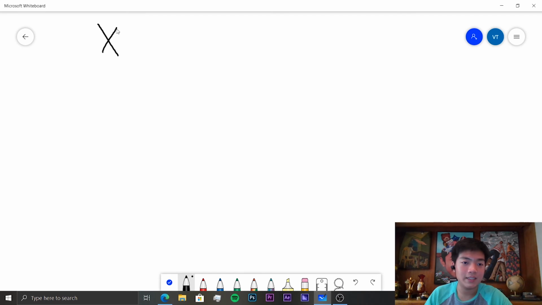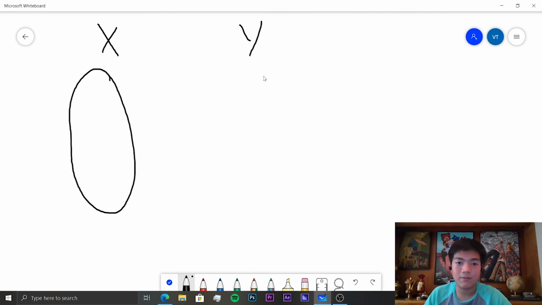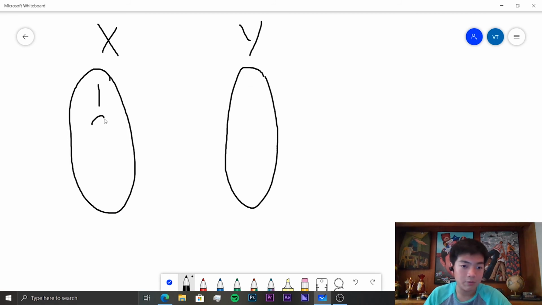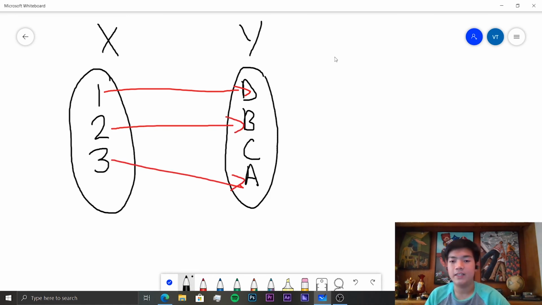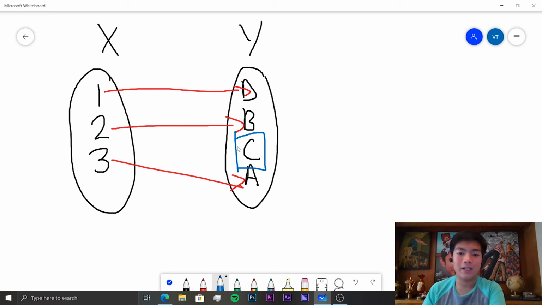The next function is expressed in this kind of set form instead. So we have the elements 1, 2, 3 here, and D, B, C, A. And what it's saying is that 1 maps to D, 2 maps to B, and 3 maps to A. So first of all, is this an onto function? No, clearly not, because there is an element right here that is not being mapped. There's an element in Y that's not being mapped from any element in X. And remember, an onto function has to have all the values in the range mapped to at least one value in the domain. So this is not an onto function.